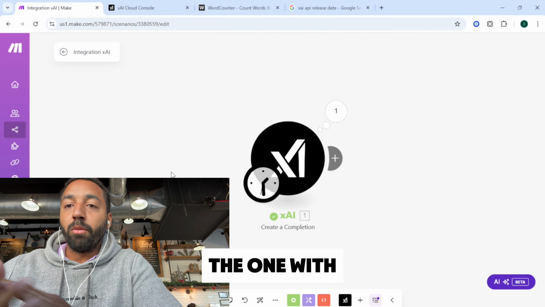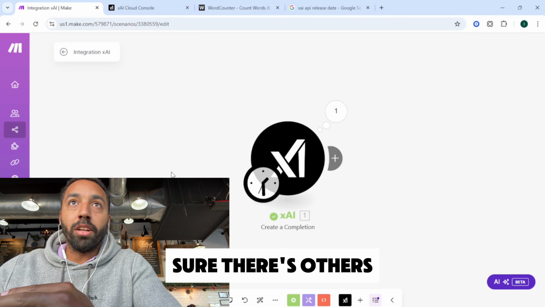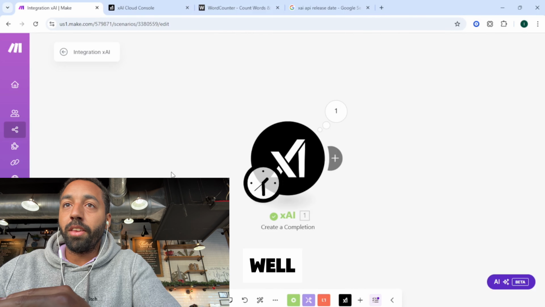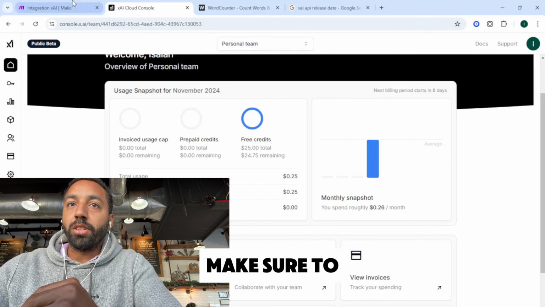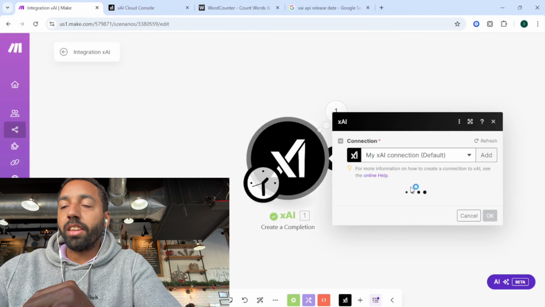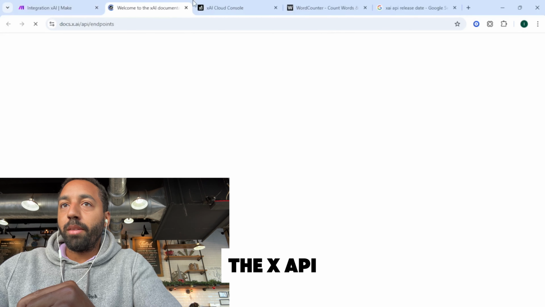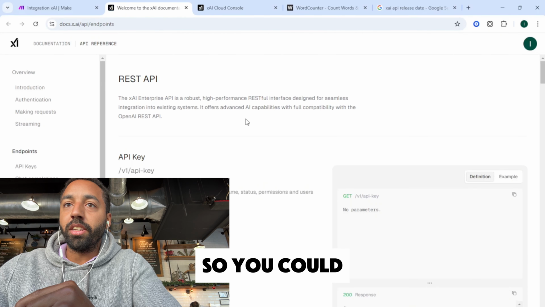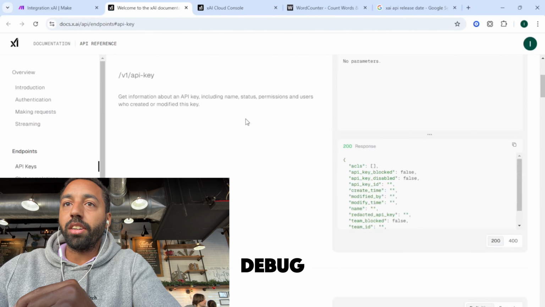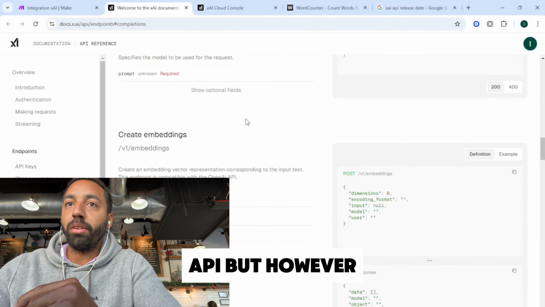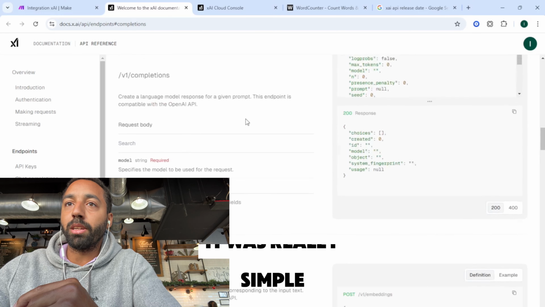I'm showing you the one with make.com, but I'm pretty sure there are others out there that have xAI modules as well. But if you ever get stuck, make sure to reference the xAI API reference, so you can figure out and debug any of the problems that you might face when interacting with this API. However, it was really simple to set up.